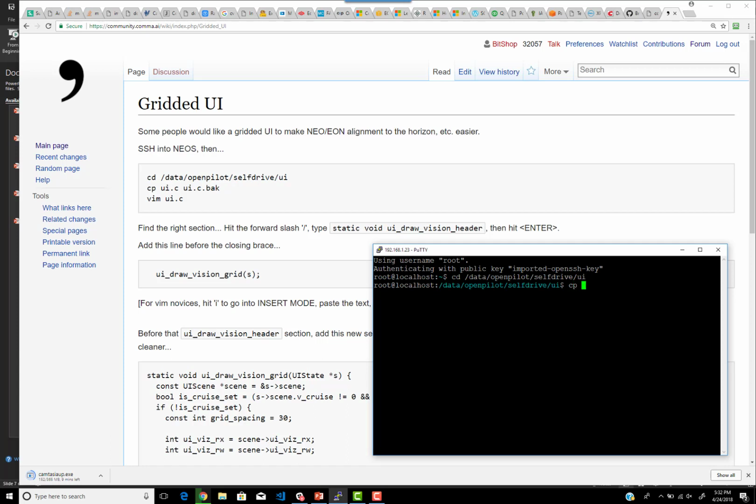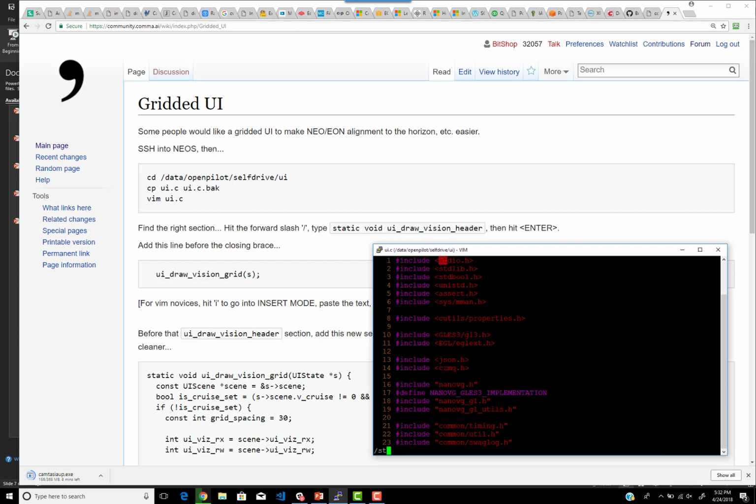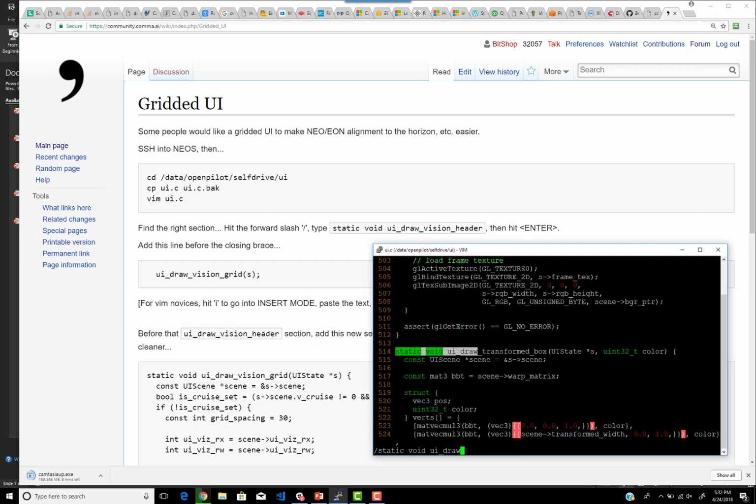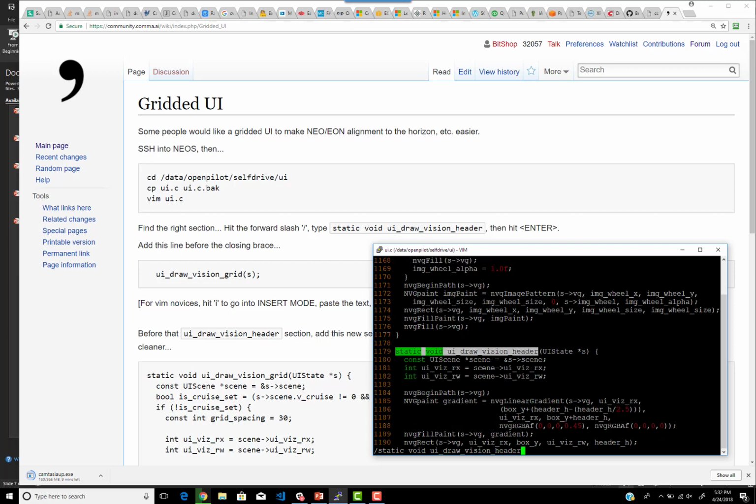So cp is make a copy. We're going to make a copy of UI.c and call it UI.c.back. We're going to edit this file UI.c. We're going to search. We hit / to begin a search. And we're going to type static void UI draw vision header.